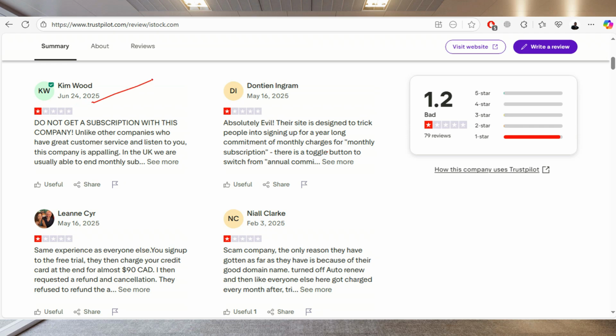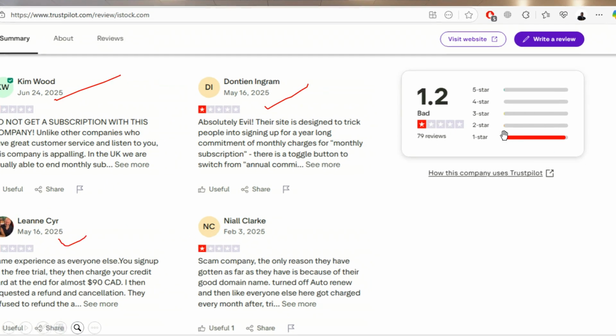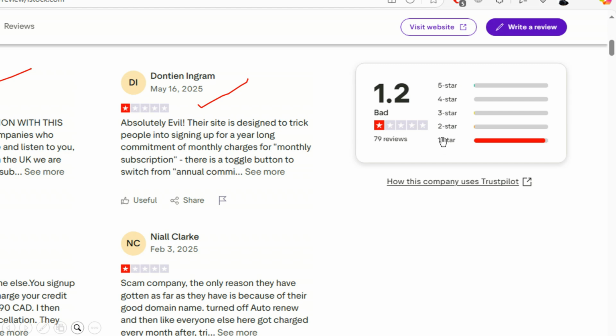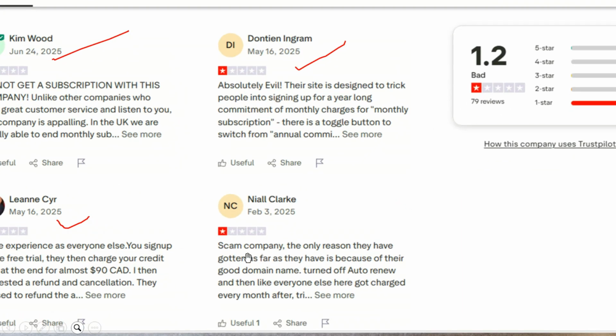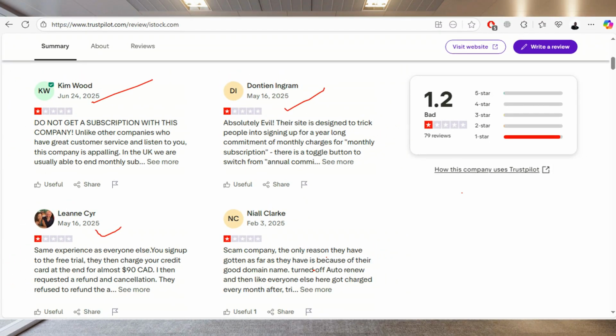And if you read most of these reviews, they're very much negative. And you can see that they do have almost 1 star. That is actually very bad. And some people actually call it a scam company and leave bad reviews.